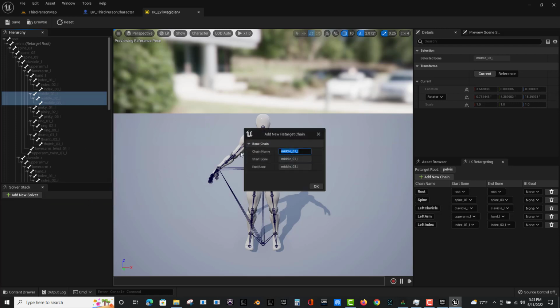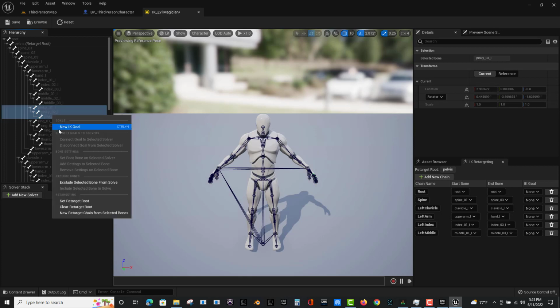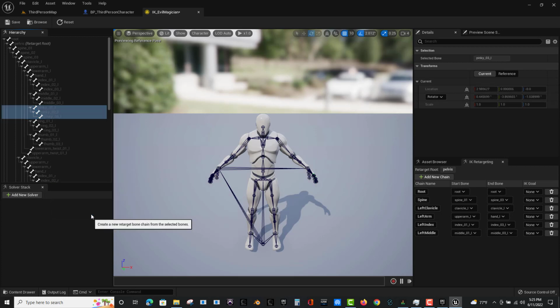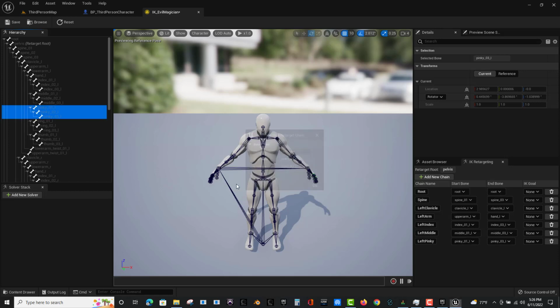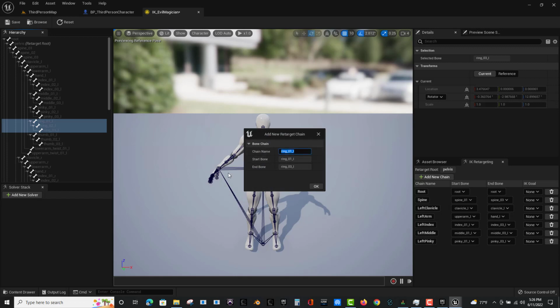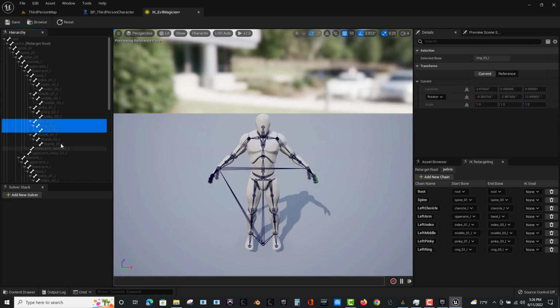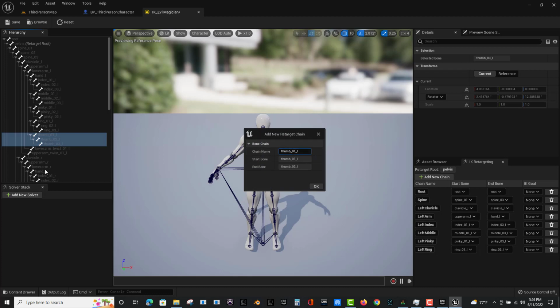So this is the left middle. Left pinky. I'm just going to go right on down the hierarchy. Left ring. Left thumb. Oops.